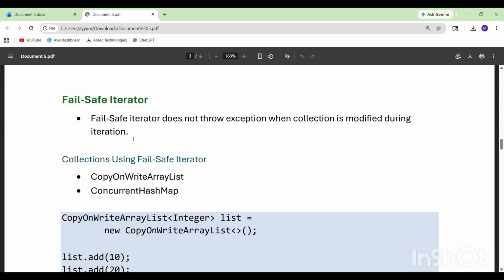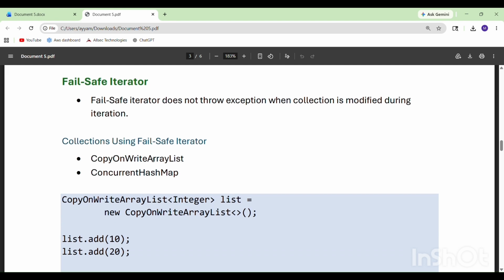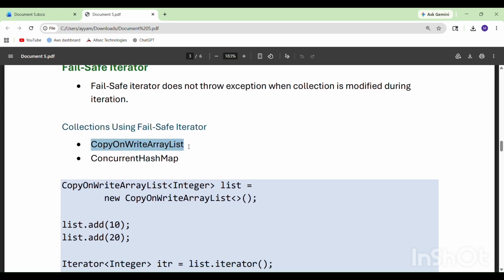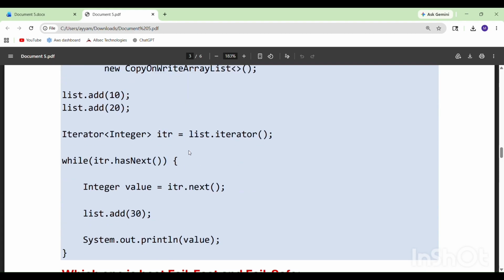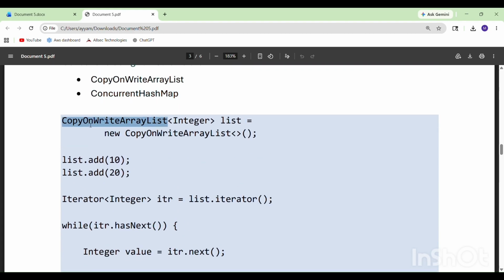Coming to the fail safe iterator, it won't throw any exception when the collection is modified during iteration, because it won't work on the original collection. It will work on a copy of the collection. By using CopyOnWriteArrayList and ConcurrentHashMap, we can implement this fail safe iterator. In the example I have shown, CopyOnWriteArrayList list equals new CopyOnWriteArrayList. This creates a completely separate copy of the collection object. It won't work with the original object.